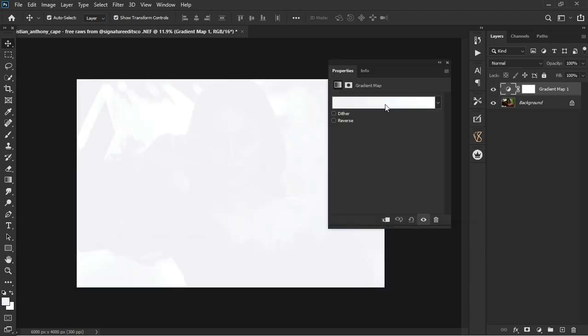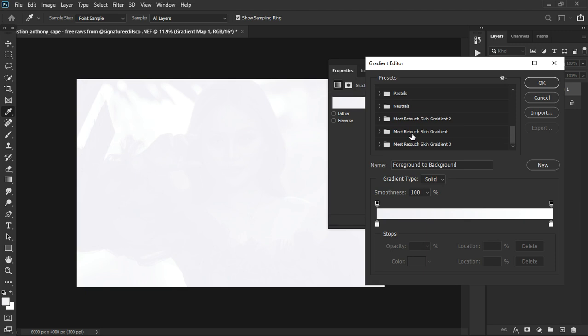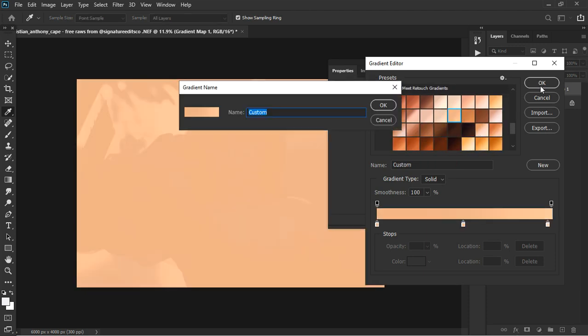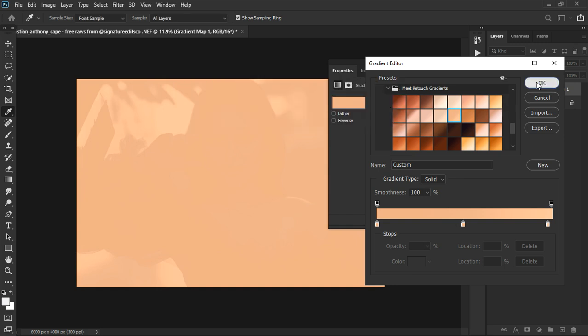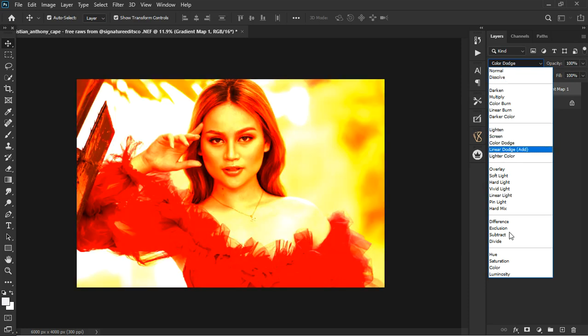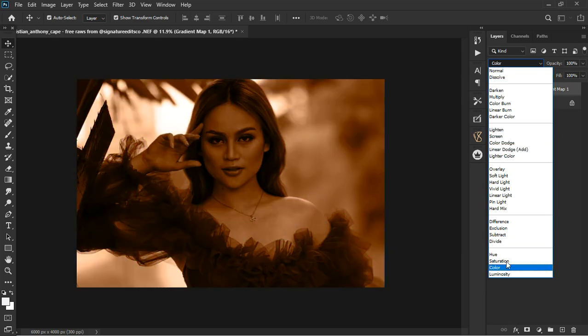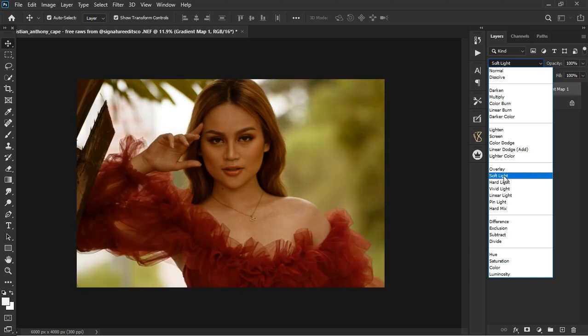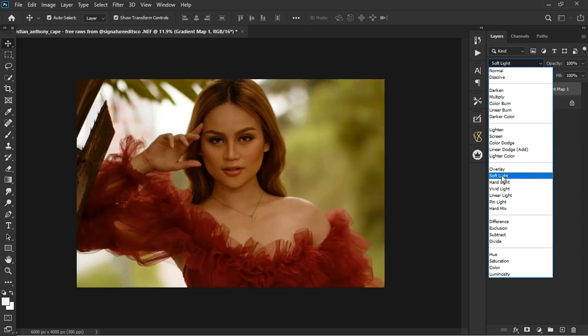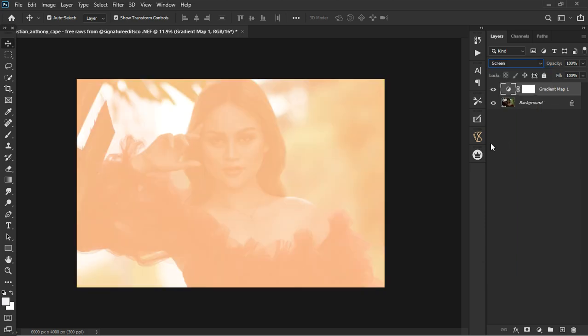For example, let's use this one, skin retouch gradient. Let's go inside, choose any one. I'm just going to try as much as possible to spread it. I think this one suits it. Okay, and now I'm just going to change the color. You can change it to soft light, and you can change it to screen. It depends on how you want the skin to be lit up. Sometimes soft light doesn't work, so sometimes I use screen a lot.